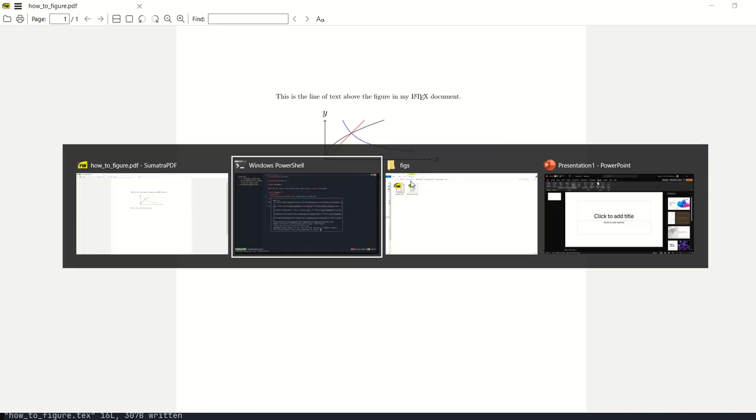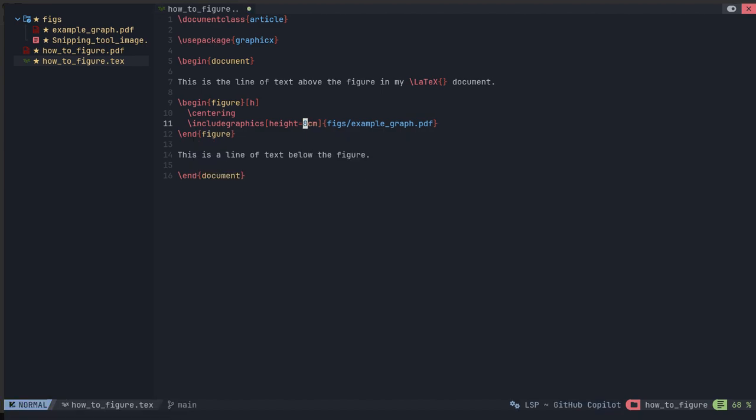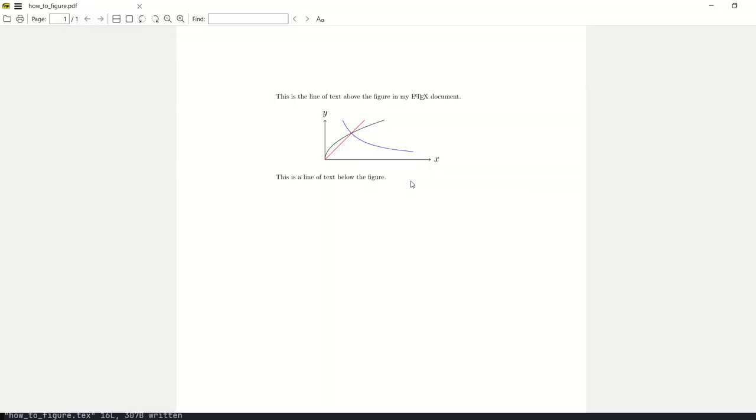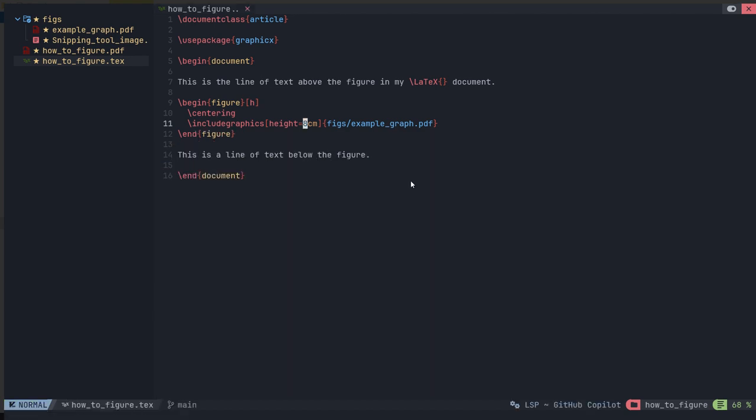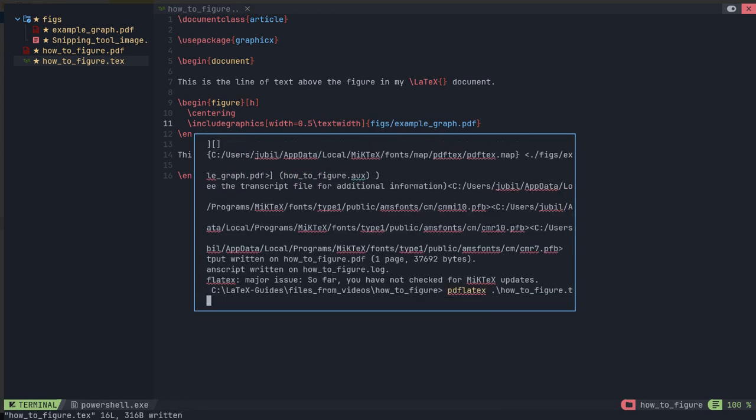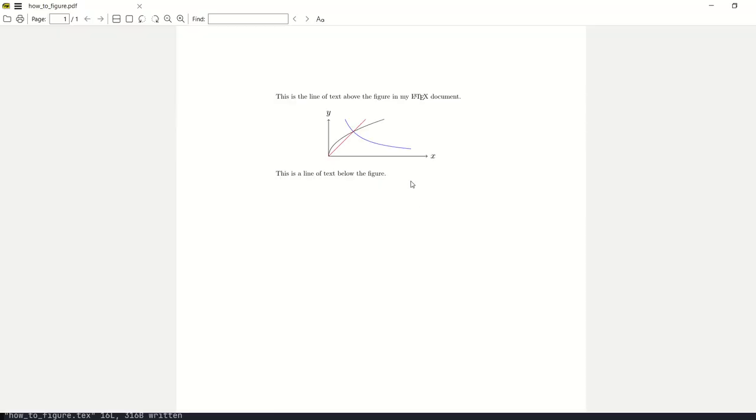So we can also, that didn't change it too much, let's do something too big. 8 centimeters. There we go, now it's massive, now it's going past the borders, which is a no-no in academic documents. Okay, so I'm going to change this back to text width. No, let's do 0.5 text width. Oh, again, numlock. Sorry. There we go. Okay, and that is working.